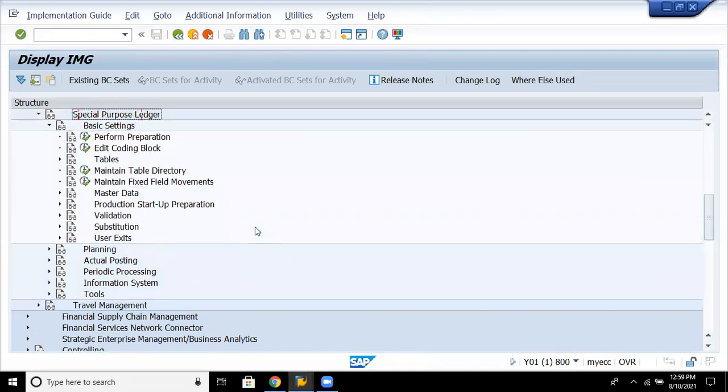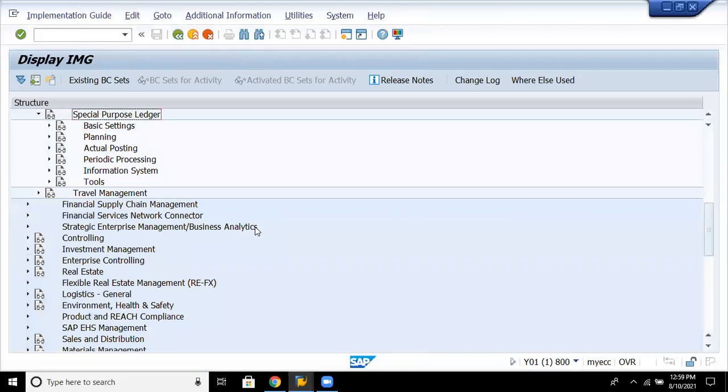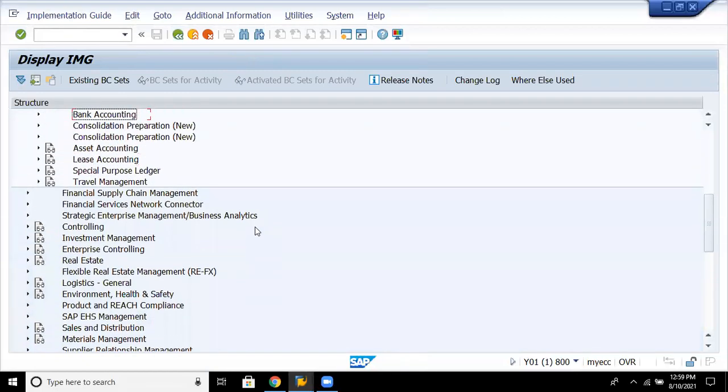So this is all about your special purpose ledger configuration.